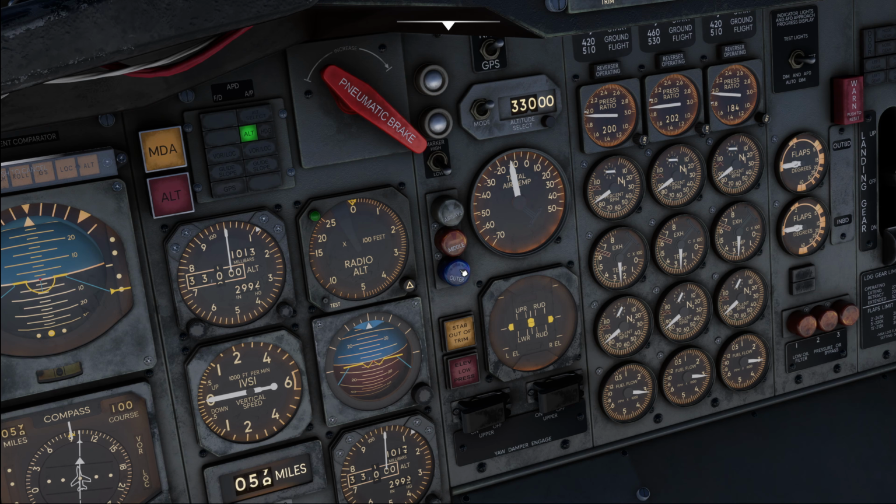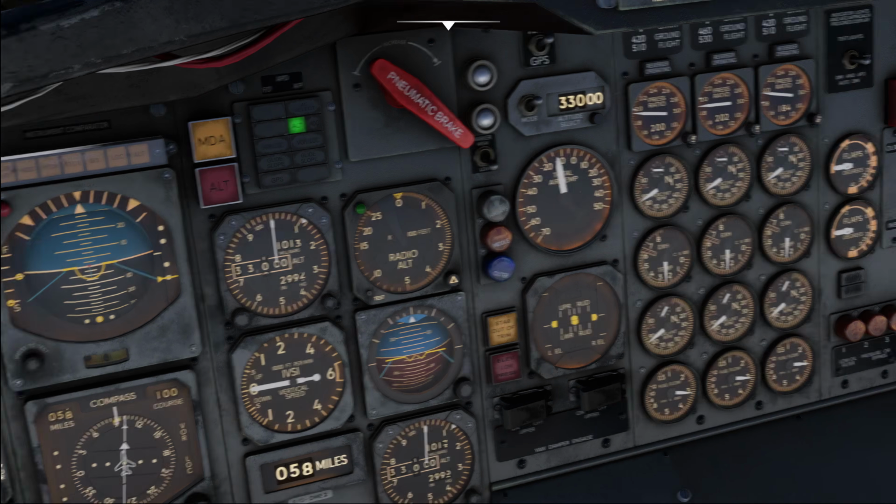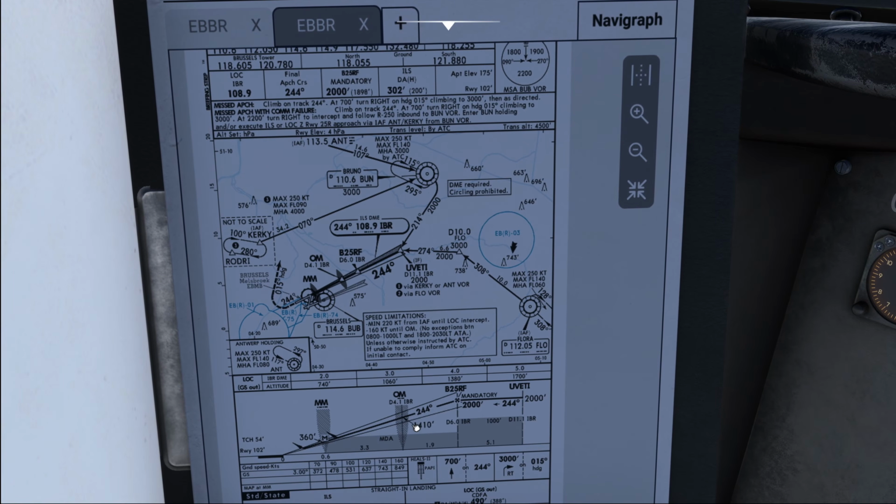So the outer marker is the blue one right down here at the bottom, and that is going to illuminate when we are at 1,410 feet on the glide slope. Apart from that, our minimum is going to be 302, as we can see up here, and that equals a radio minimum of 200, as you can see in the brackets.